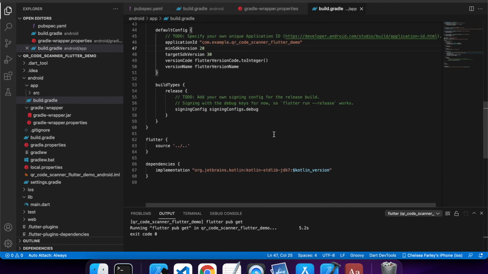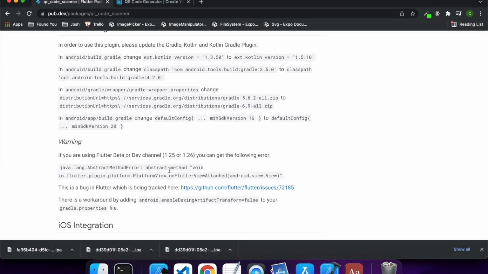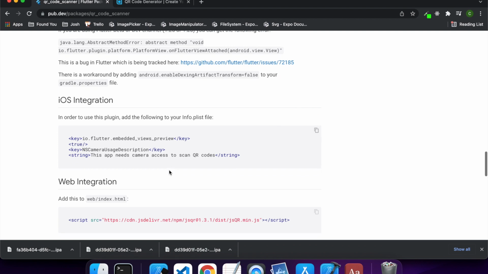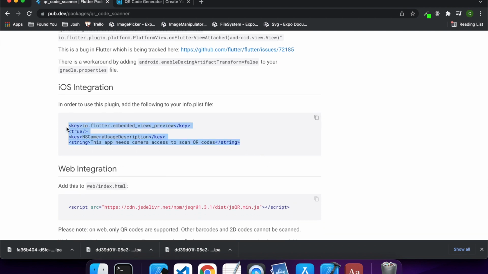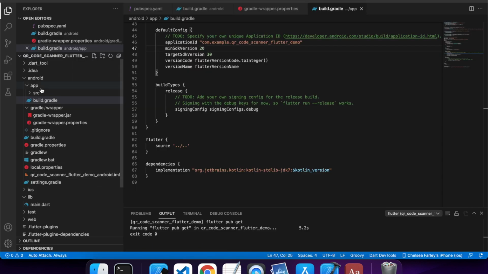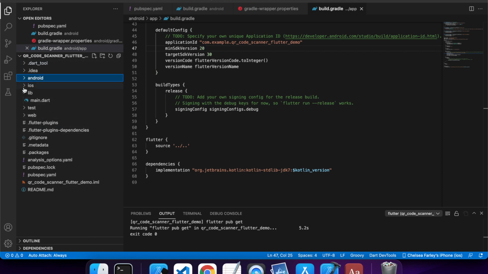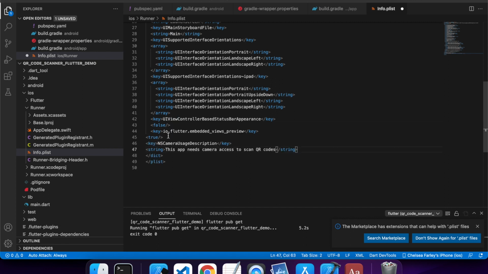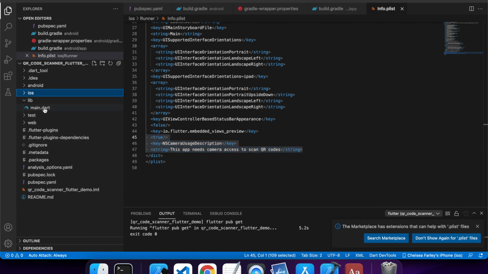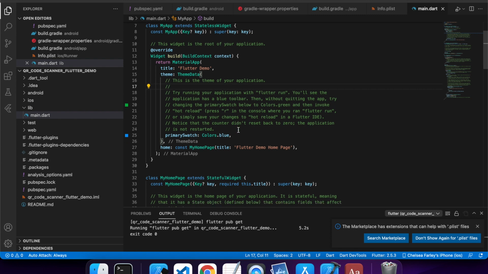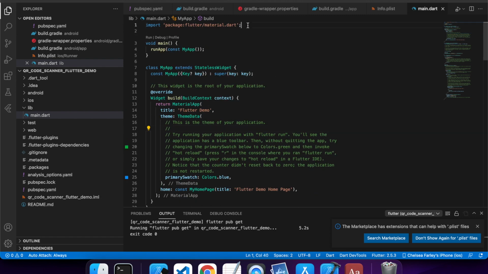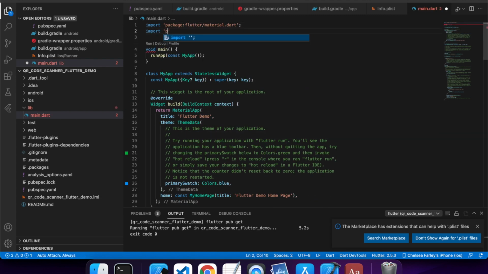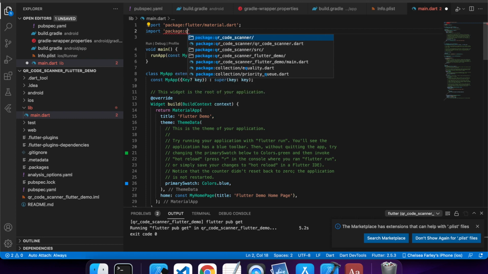So yeah, just doing some small updates to different files in the Android, and also we'll add this to our info plist. Basically, they'll allow us to request the permissions for the iOS camera, because you need to provide a usage description. Cool, and now that's done, we're going to actually write some code. So we'll import our QR code scanner package.